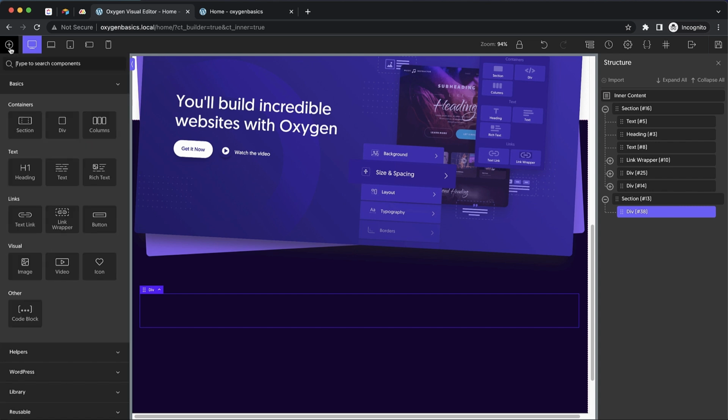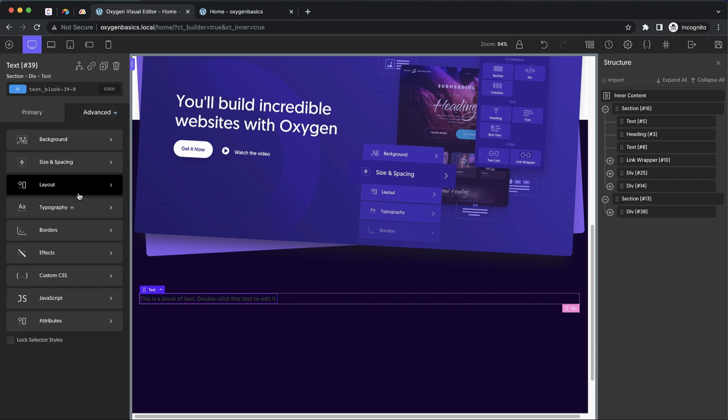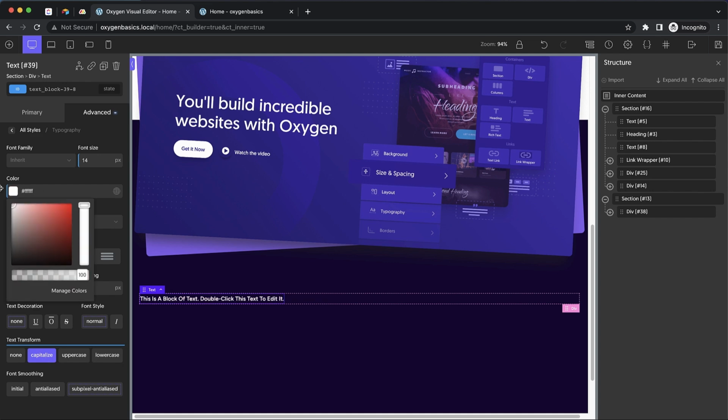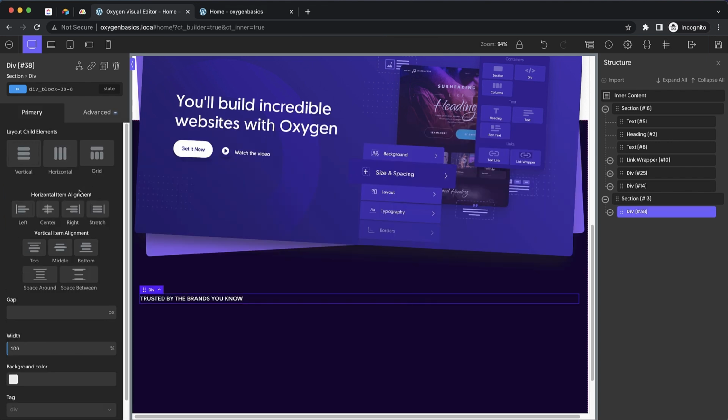Now we need our text, so let's do some text. And for overline text, I usually like to make it maybe a little bit smaller, but also a little heavier. And we'll set it to advanced typography, text transform, capitalize. We're also going to set it to a crisp white color so that it pops against that darker background. Now we'll say, trusted by the brands you know. Perfect. Now another thing we're going to want to do is just center everything horizontally within this div.